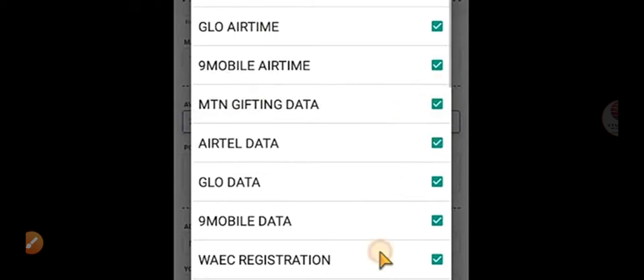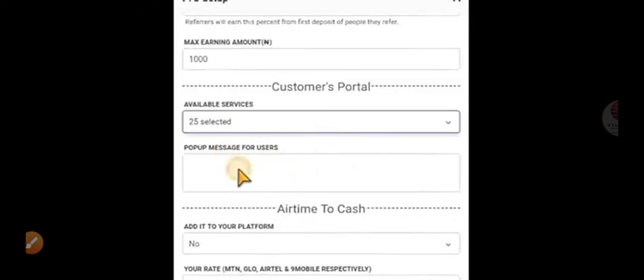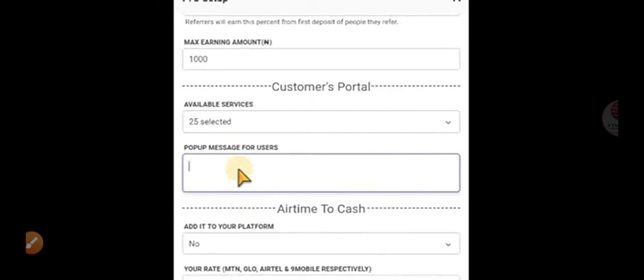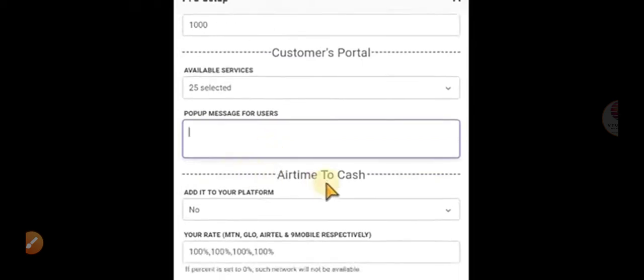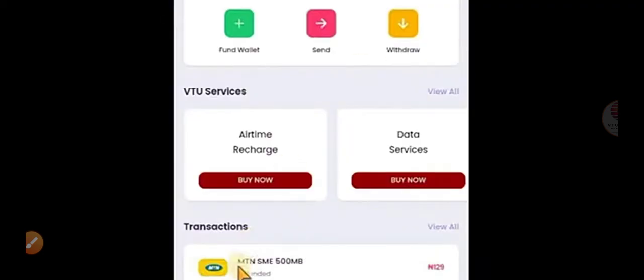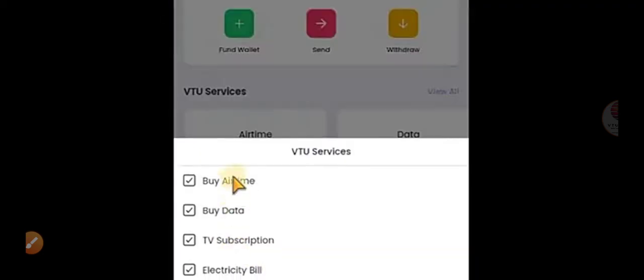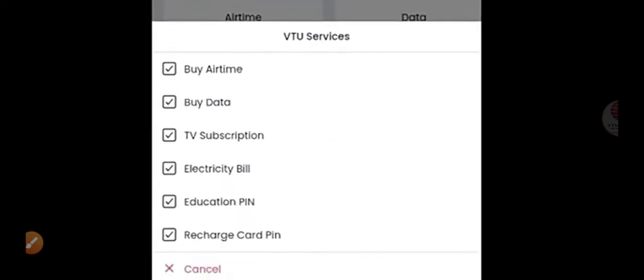Okay. Alright, now pop-up message. This pop-up message is like a welcome note. When someone opens your app, anything you put here will be displayed to the person. Now, airtime to cash is a service. VTU services, we have 6. If you complete that setup for airtime to cash, another service will come down here.